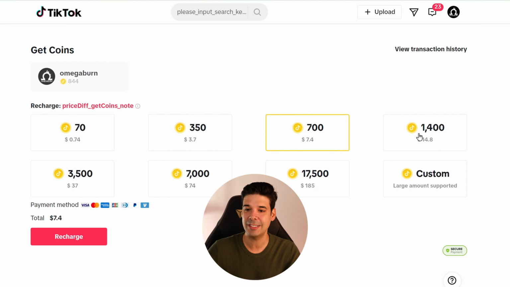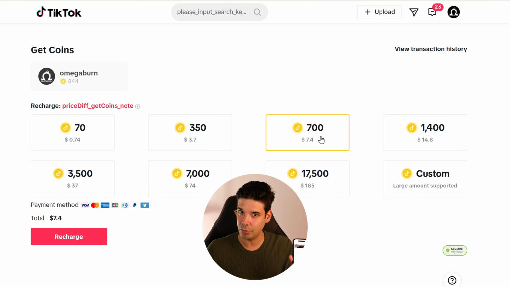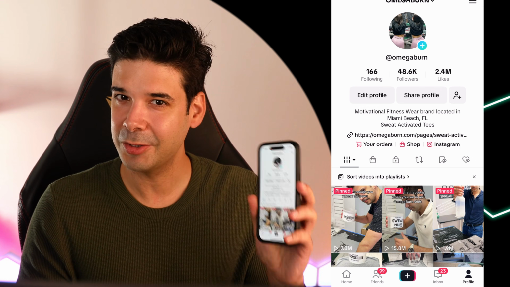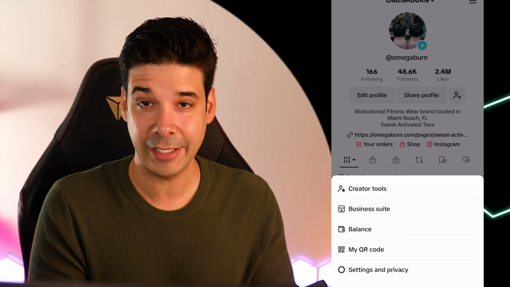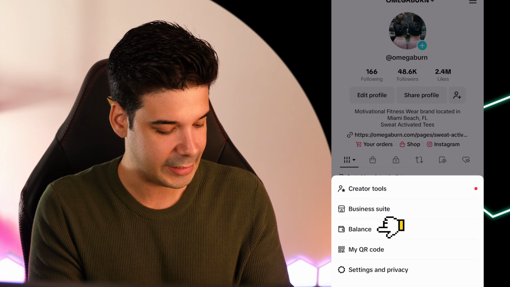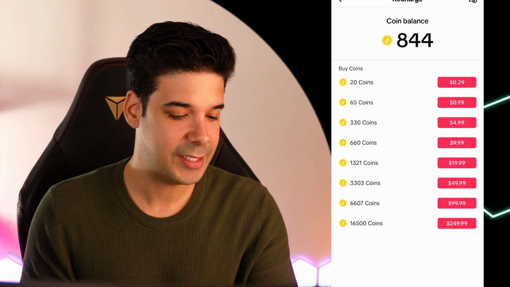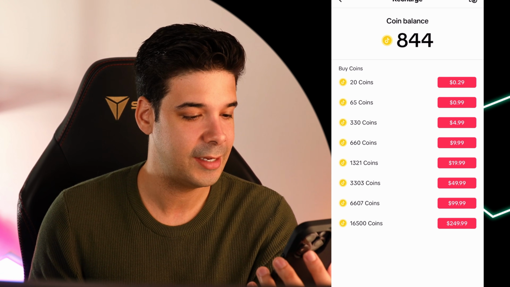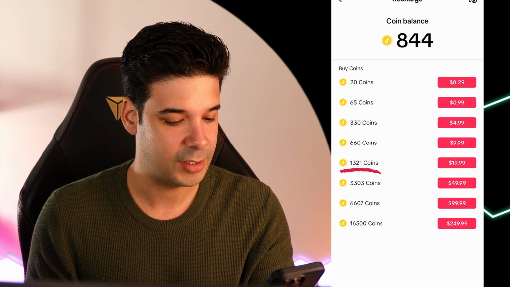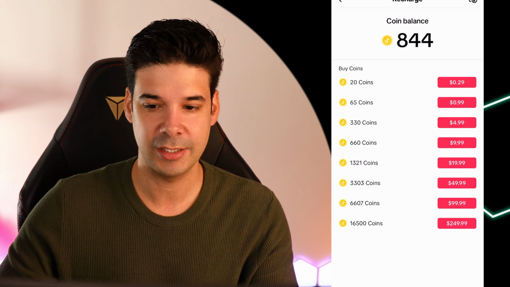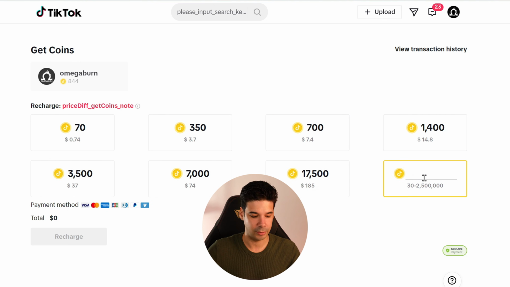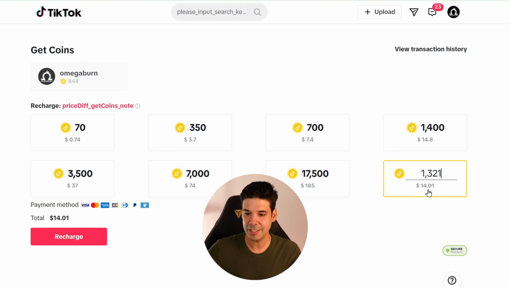You can select the quantities that you like. And just so you can see how much you're saving, let's go to our phone and try to buy the coins through our phone because you can also do that. So let's go back to our TikTok app on our phone and we're gonna click on the hamburger menu. Now here you're gonna click on balance and then you're gonna click on coins. And here you can recharge them. So let's see how much is to buy 1,321 coins. That will be $19.99, so $20. But let's see here on the website. So if we click on custom, let's put 1,321 coins. How much is it? Look at that, $14.